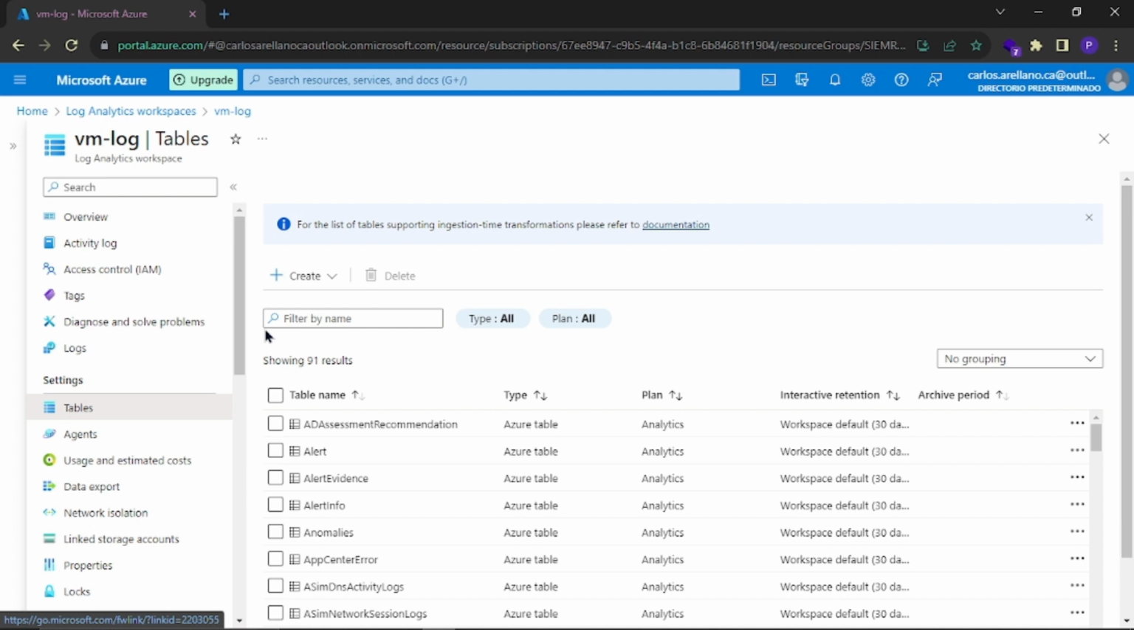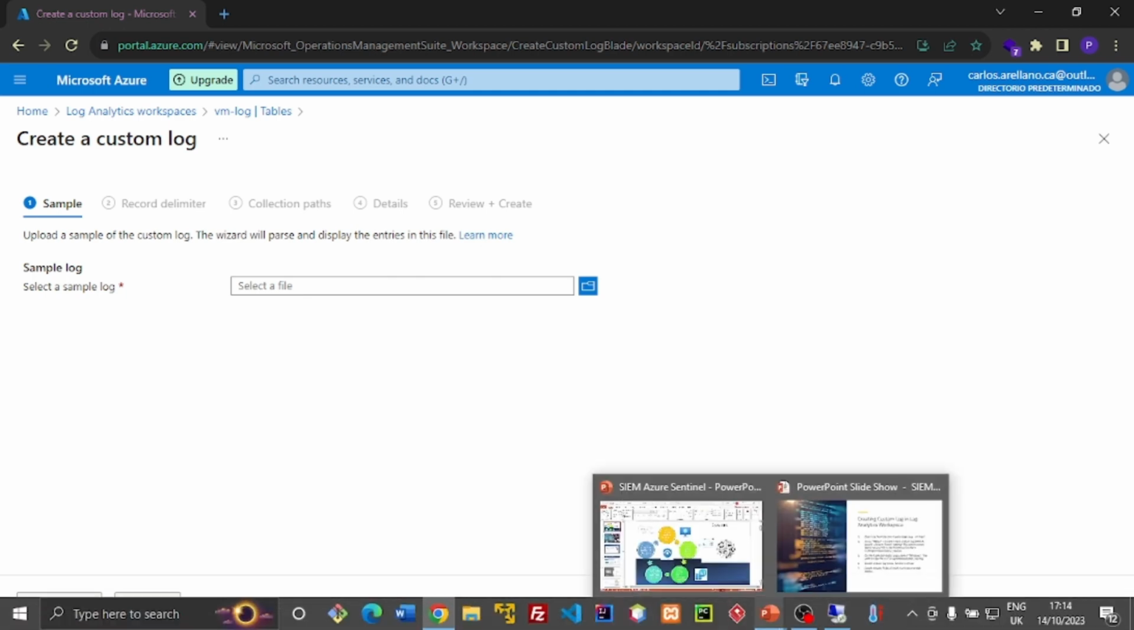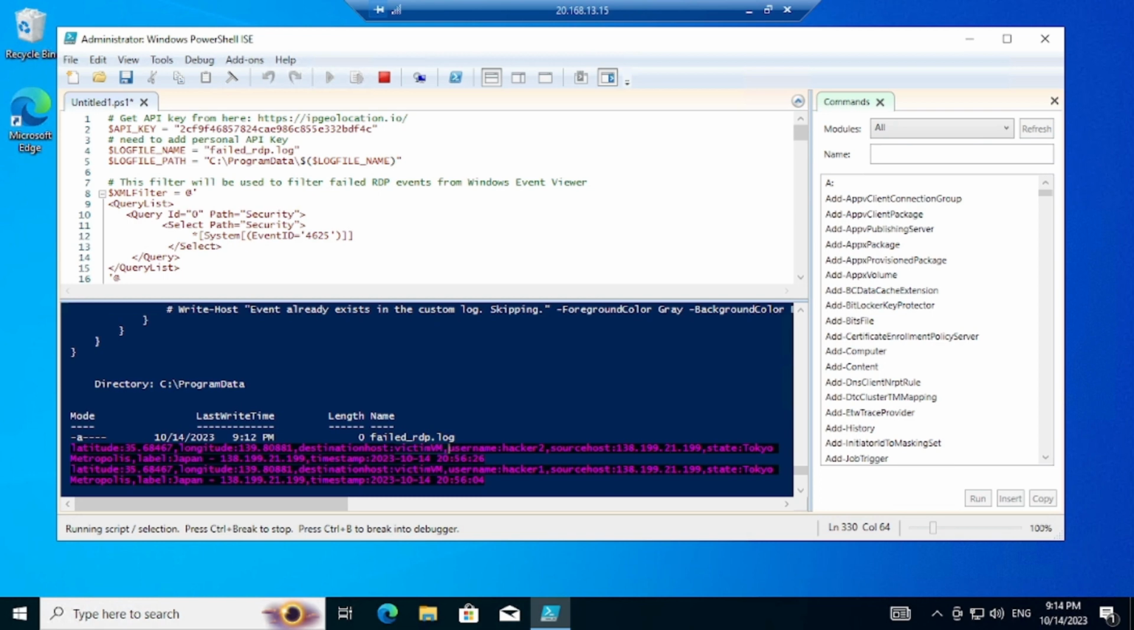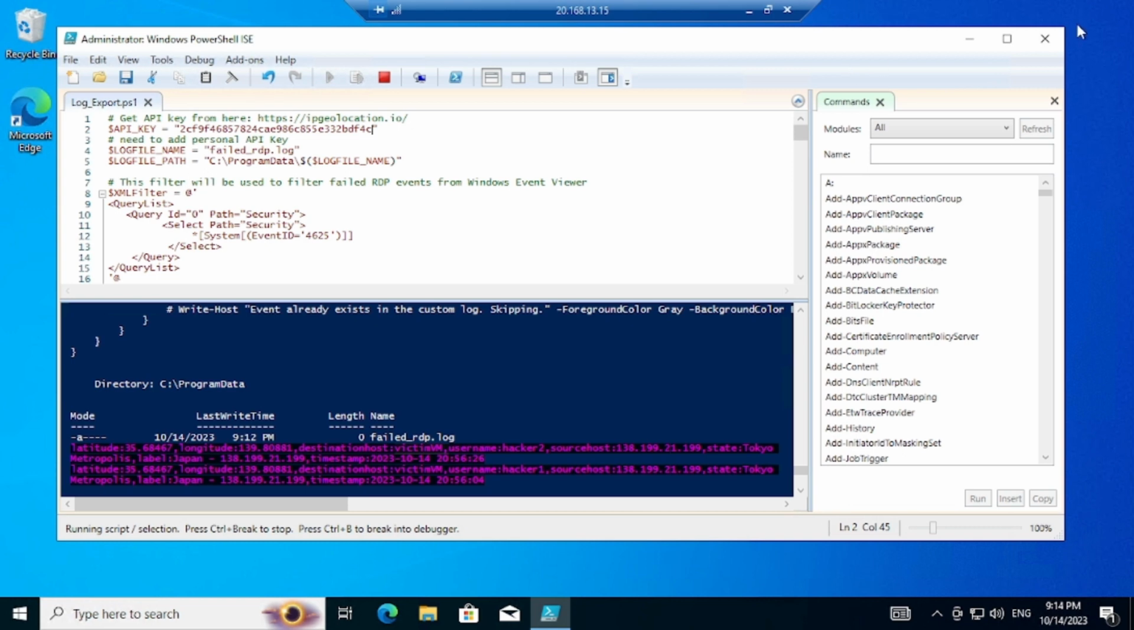Okay, so now that you are here in tables, you're going to create new custom log. We are going to be using MMA based. Select the sample log. As you remember, we have the failed RDP log file in our virtual machine. So what we are going to do, we are going to copy that file to our local machine. Okay, this is perfectly fine. Let's save it. Let's log export, or you can name it whatever you want.